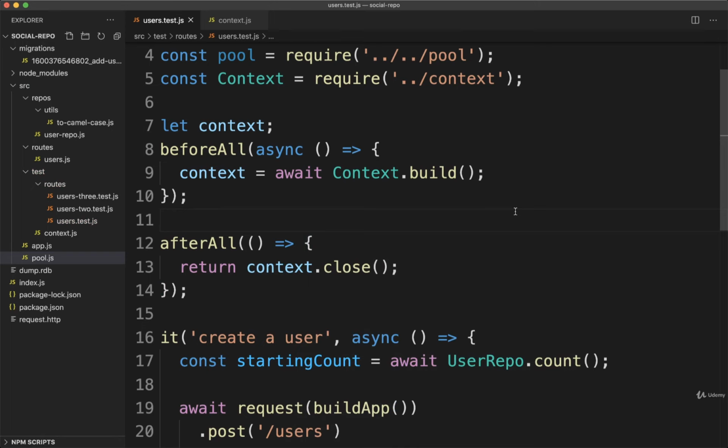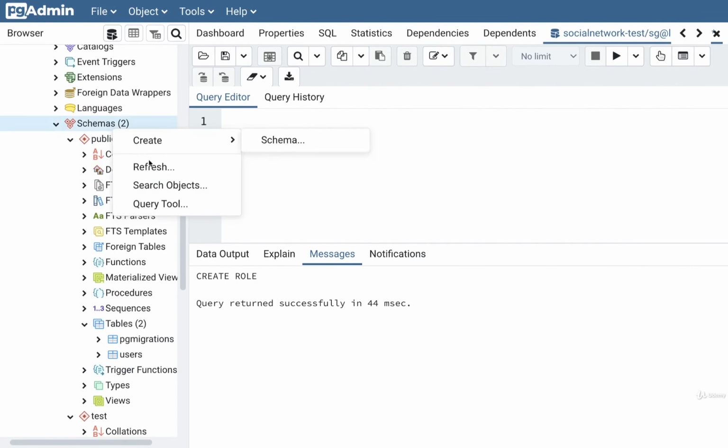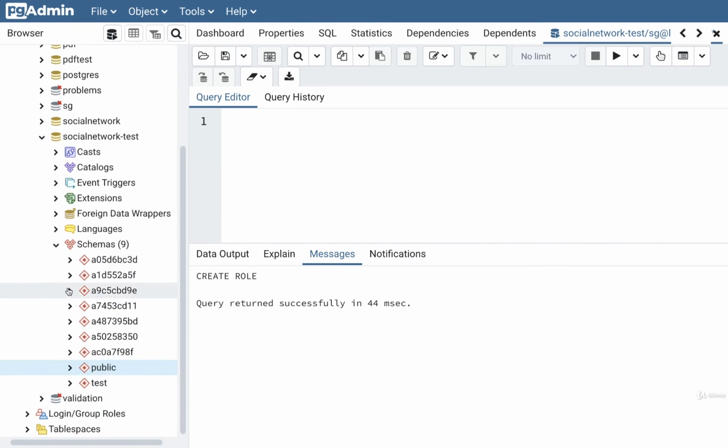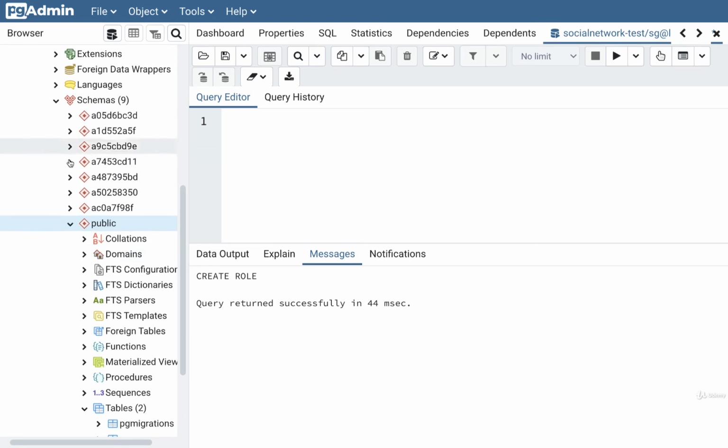Okay, so now let's save this. Let's go back over to pgAdmin really quickly. I'm going to refresh my schemas category right here, and you'll notice that I now have 9 schemas because I've run all my tests about 9 times or so. If I now run my tests again, I should not see an additional schema created. It will be created, but then it'll be almost instantly deleted after our test file has run.